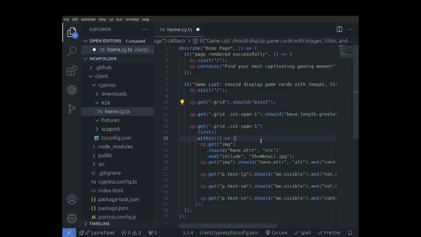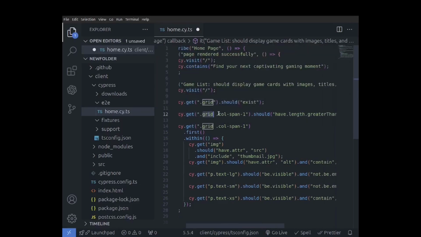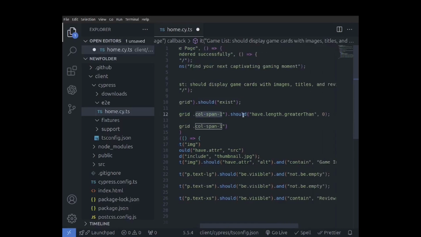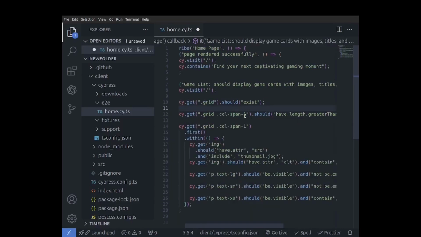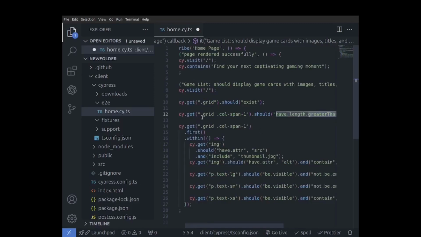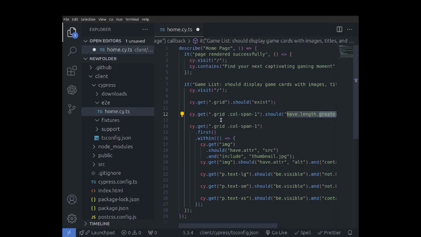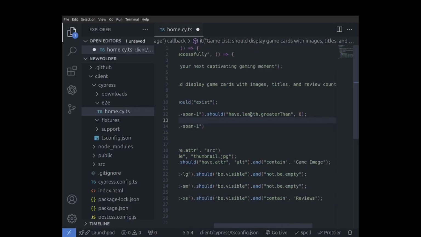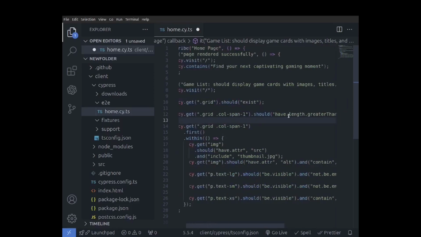And the second line is kind of the same. It will go to the grid class, and it will check the col-span-one class, and then it will apply an assertion which will be have.length greater than 0. That means it will check that we need the grid class and we need the col-spans, then it will grab all the col-span-one classes, and it will check whether we have more than one or not.